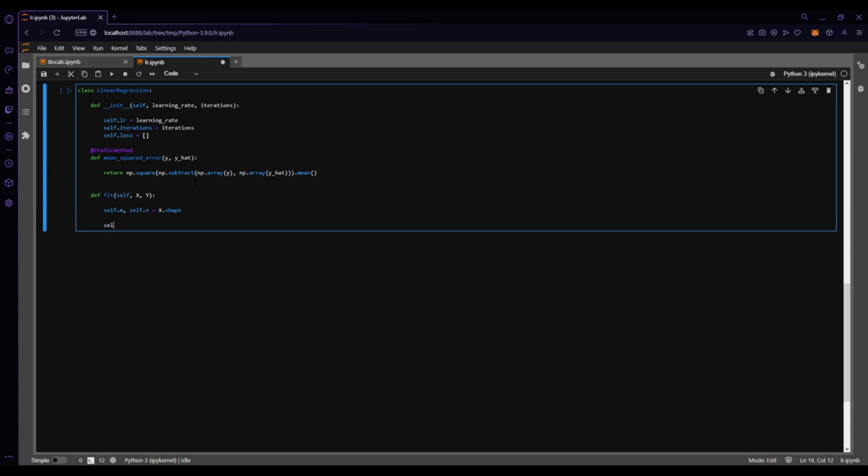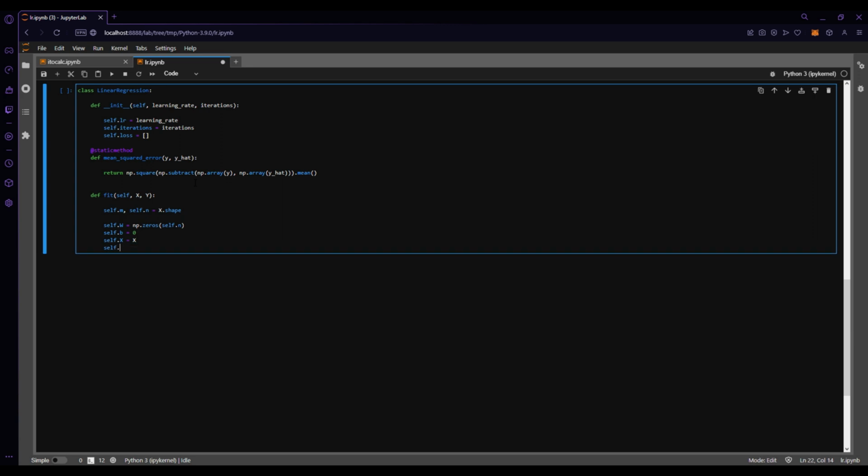After that, we're going to initialize our array, the size of the amount of features by weights. So this is just going to be zeros to start off. And we're going to initialize our bias as just 0. I'll make a self.x and a self.y and just assign them to the x and y that we provided.